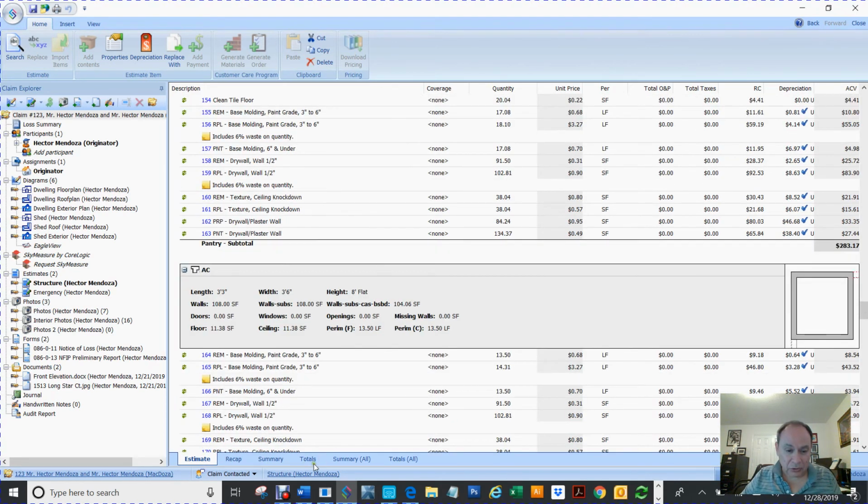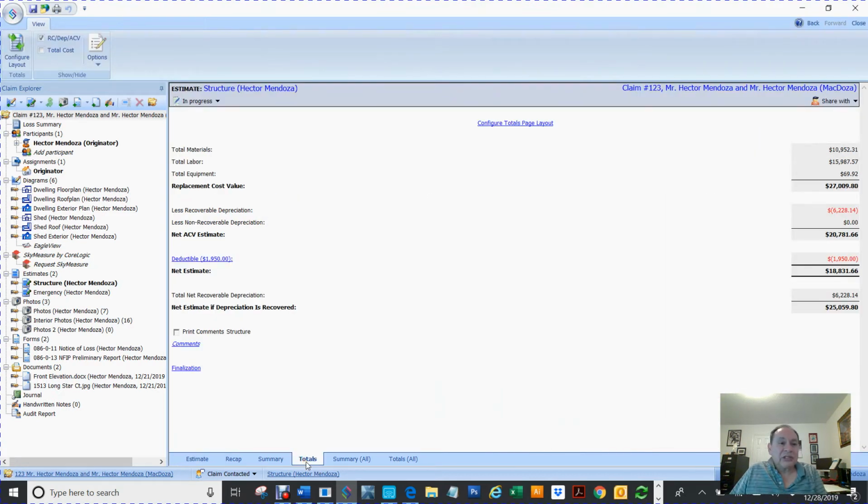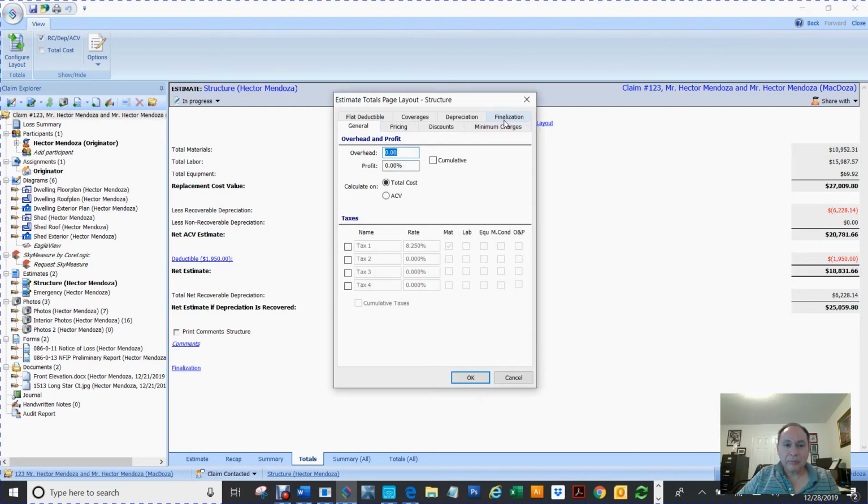So when you go to your totals, if you don't see overhead and profit here, you can go to configure tool page layout. Then you see your overhead. You can put 10%, your profit 10%. Click on this button here, and then click on your taxes. I deselected that earlier, and hit OK. Now you see my taxes. I've told it only for material, not for labor, equipment or overhead and profit.